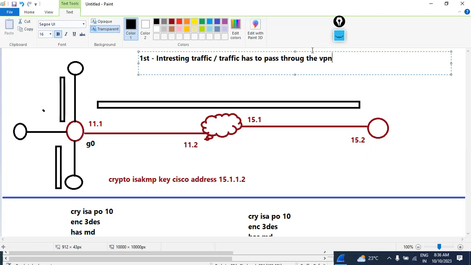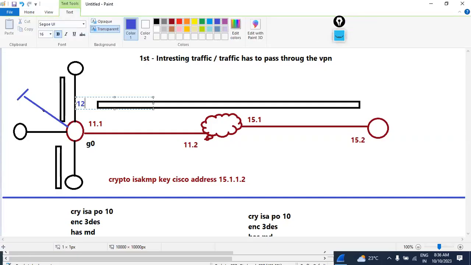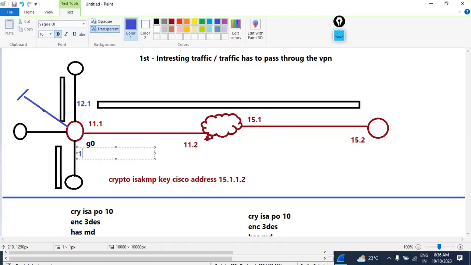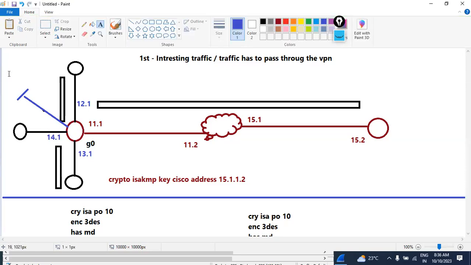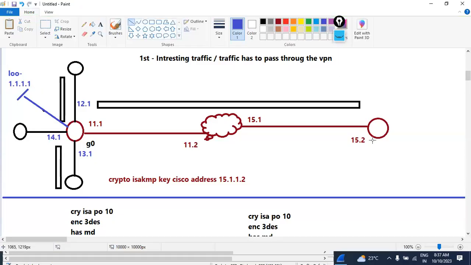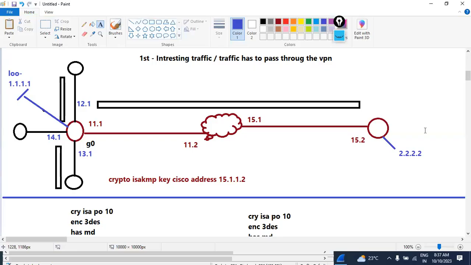This is clear. Now, right now on this router, I have created a loopback. And on this loopback, for example, this is my 12.1. I'm talking about this interface, which is toward this router. This is something, let's consider 13.1, and here I'm using something 14.1. So this is my loopback, which I'm using as 1.1.1.1. And here, which loopback do we have? We have loopback 2.2.2.2. Agree with this or not? Yes, guys, agree with this?